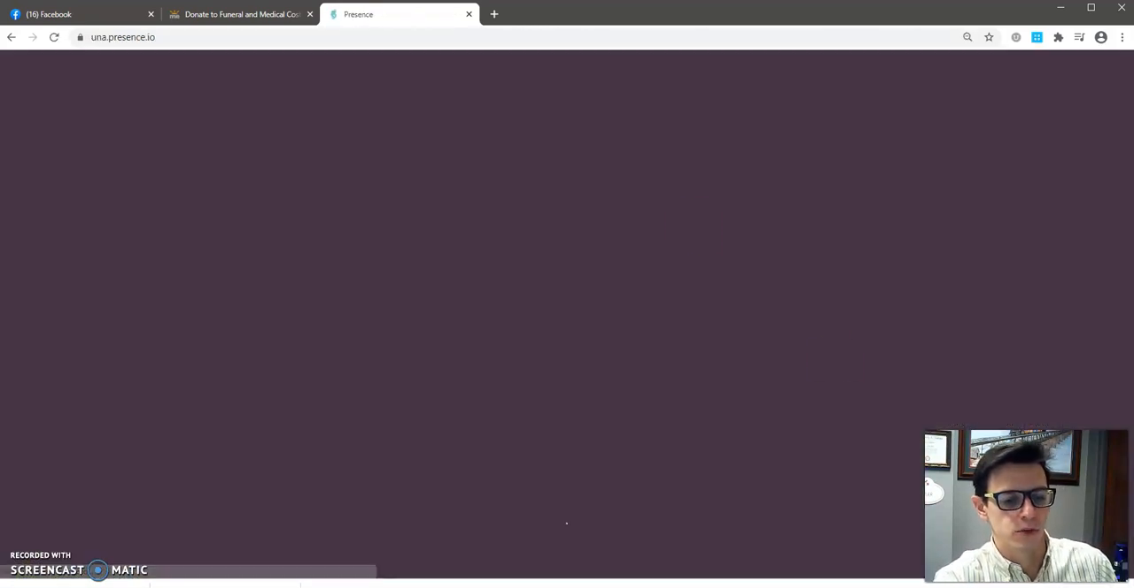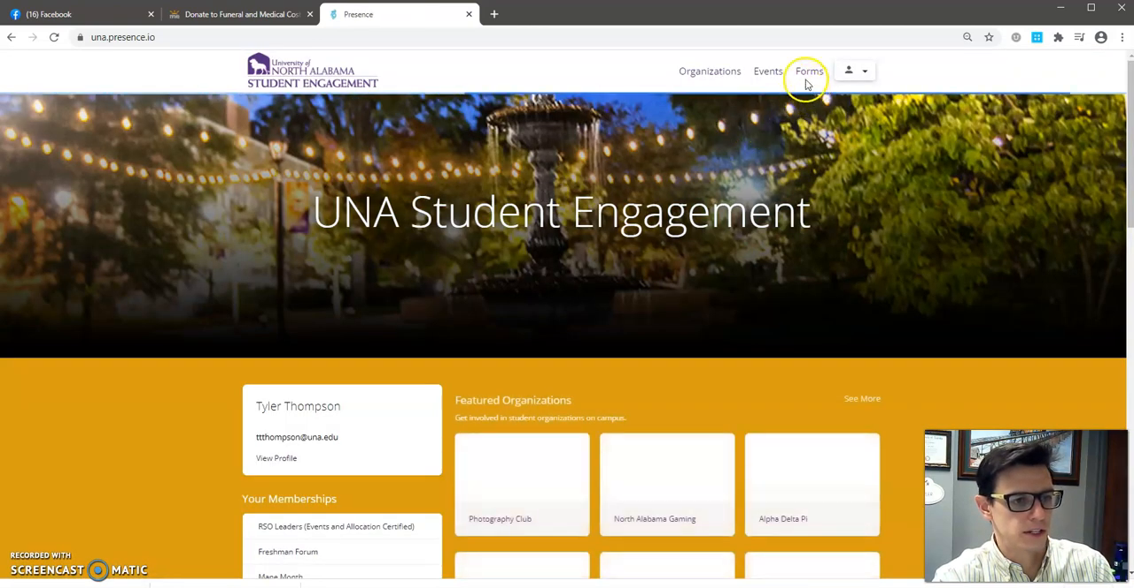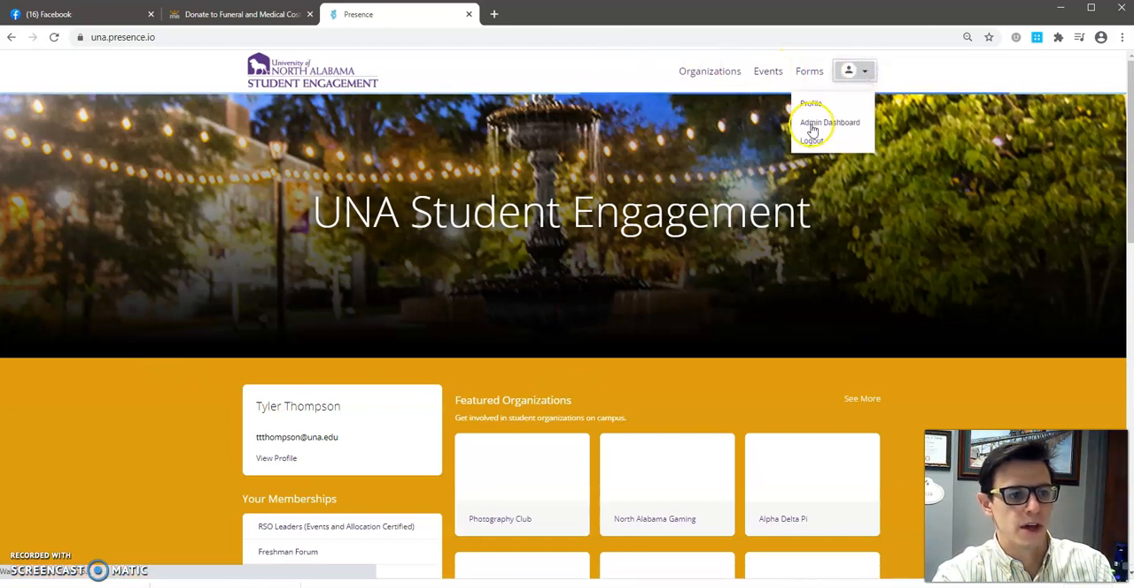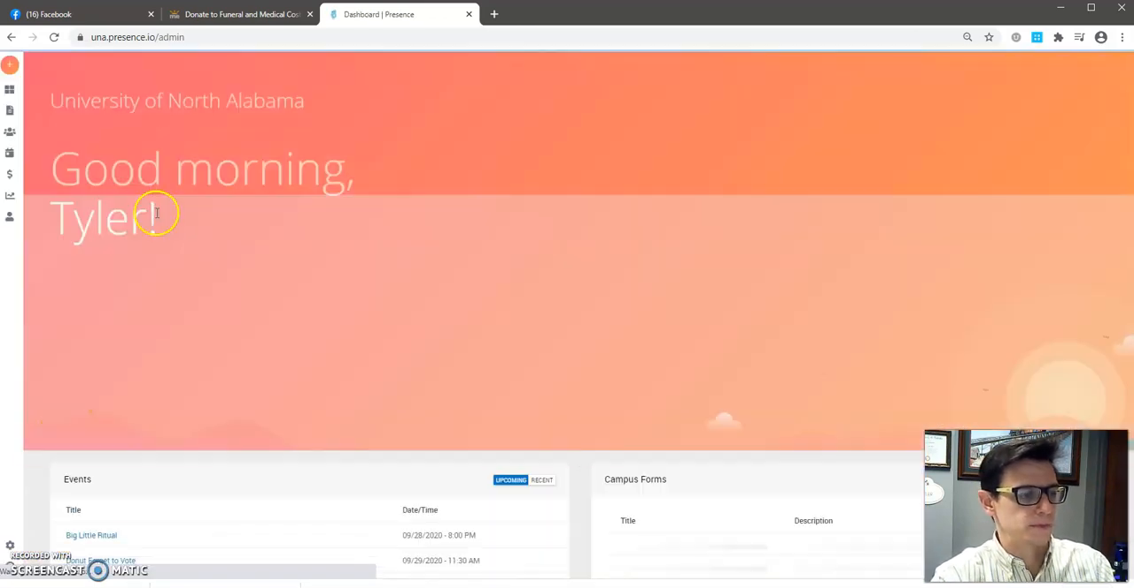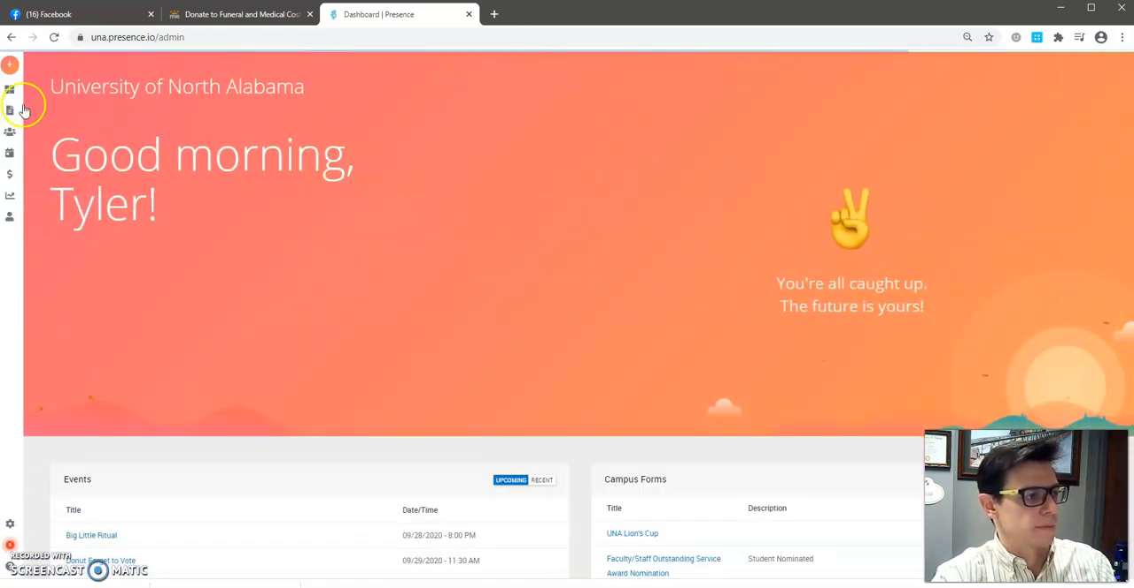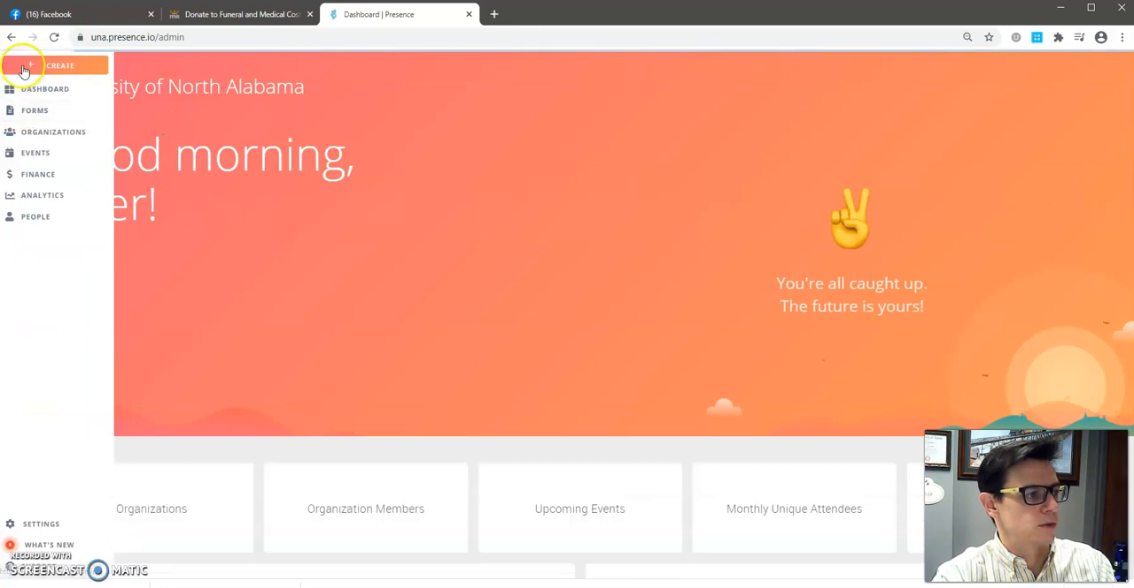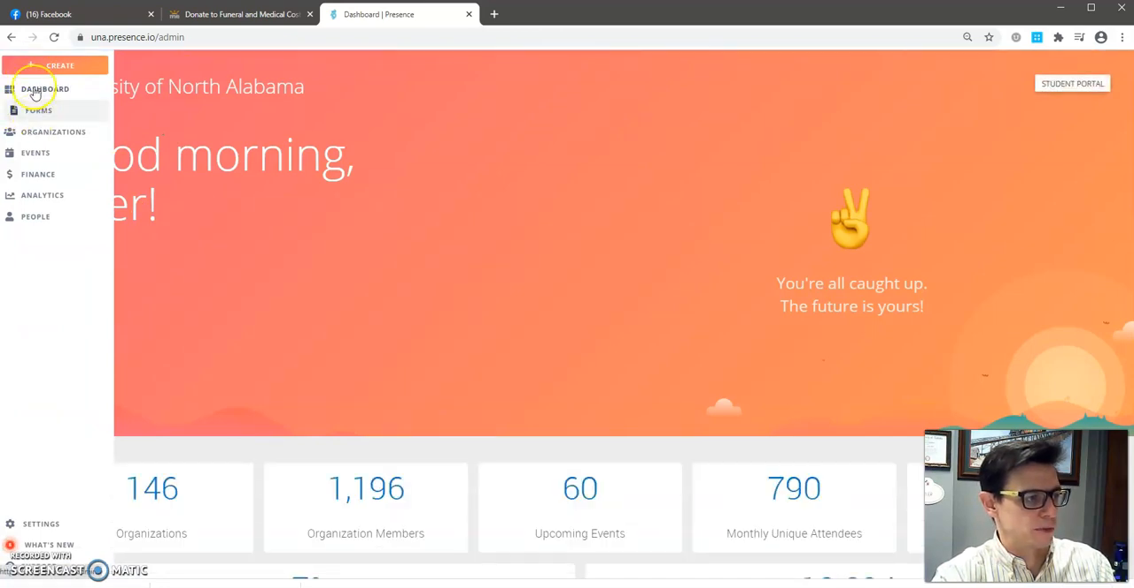You'll sign in with your UNA portal, and once you get logged in, it looks the same. Remember, you will have to go to the admin dashboard. If by chance you do not have this as an option, it means you're not an admin, so you need to contact Student Engagement to be able to do that. Go to the admin dashboard, and you can go to the create or to forms, either one.